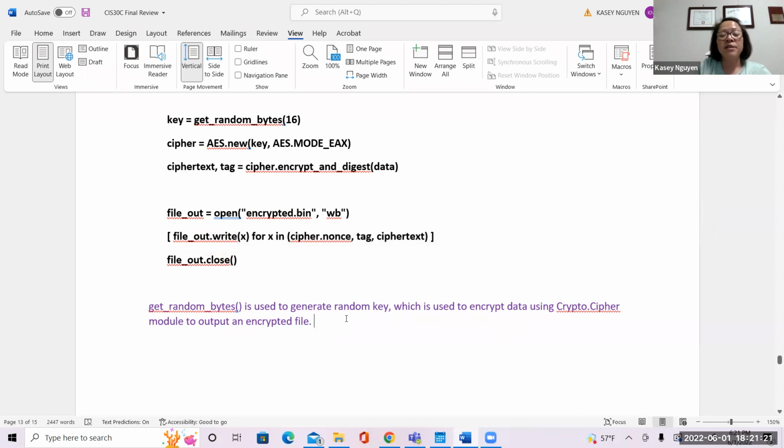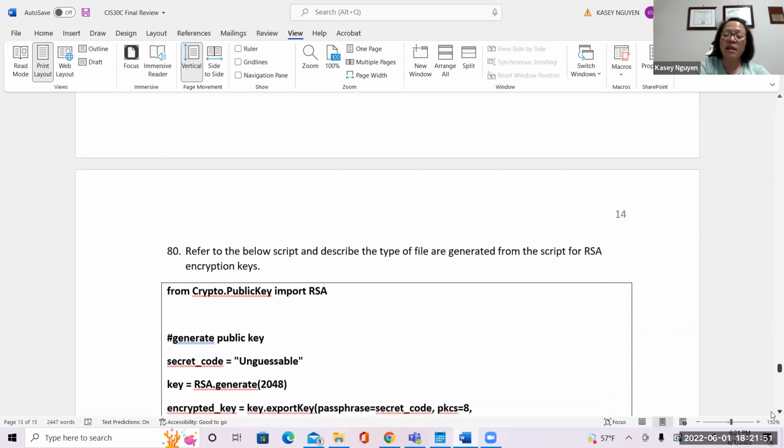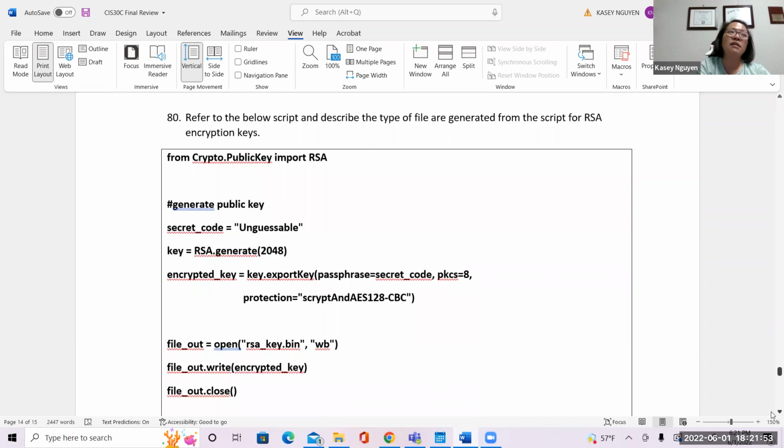So ultimately, we use getRandomBytes to generate random keys, and that came from the submodule that we saw we imported. Then we also use that key to encrypt the data, and we simply use the crypto.cipher module, which is a submodule from CryptoDome, to encrypt the data and output the encrypted file. So you can see that this is used for encryption in multiple submodules we implemented as it is a process.